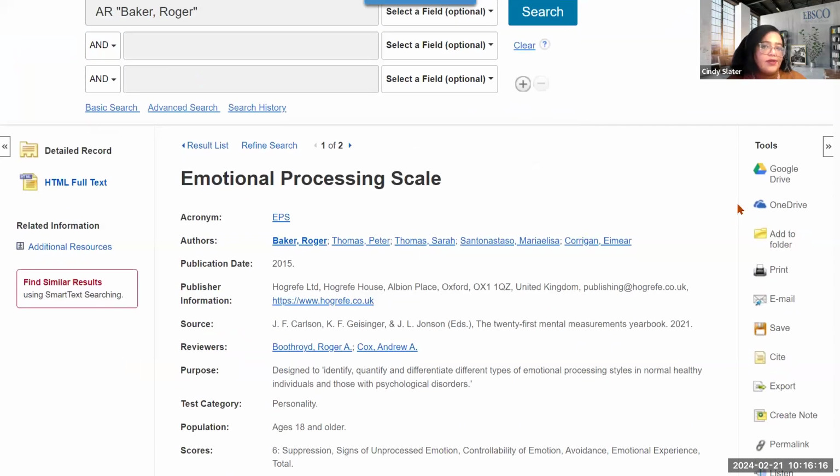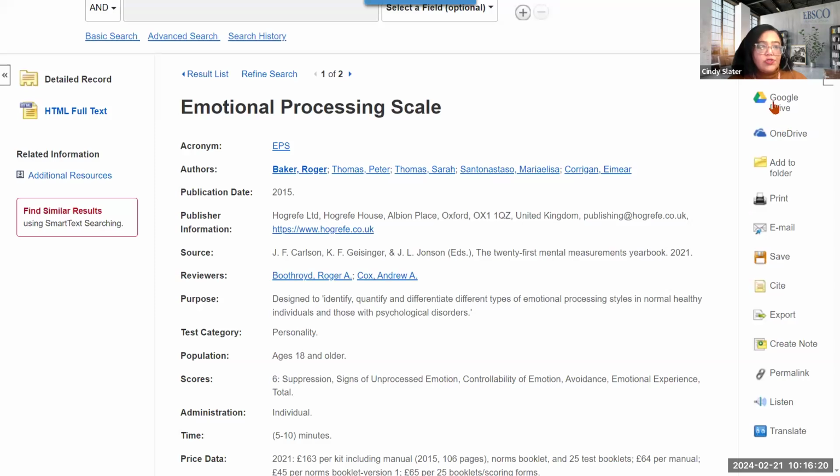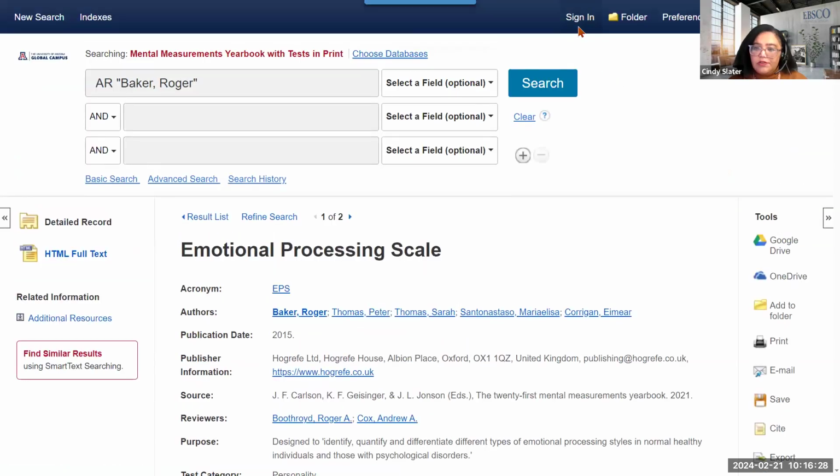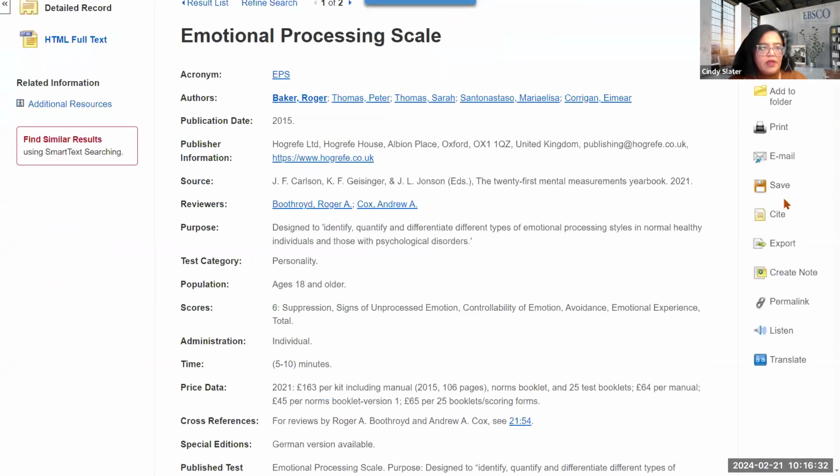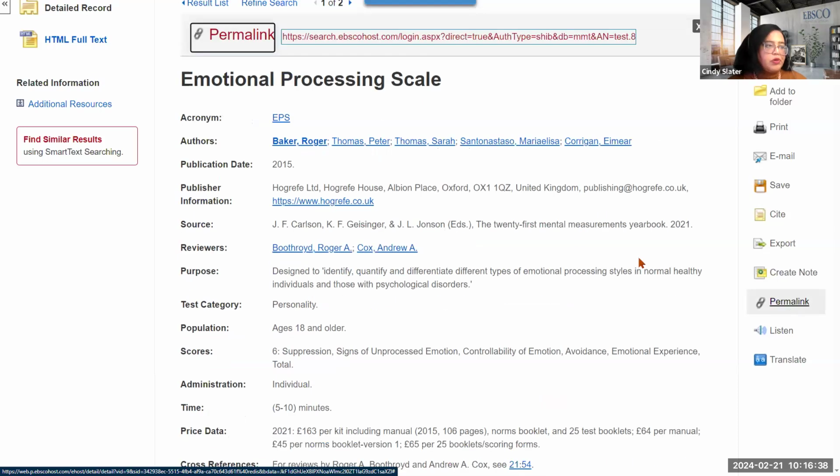Now on the right hand side, you can see we've got some tools to work with this. Maybe you would like to save it to the cloud. You've got the option to do so. If you would like to save it to a personal folder, there is the option to save to a personal folder, and I'll talk a bit more about this personal folder in a moment. If you'd like to save or cite, you've got some tools to do so. And then you've also got the permalink.